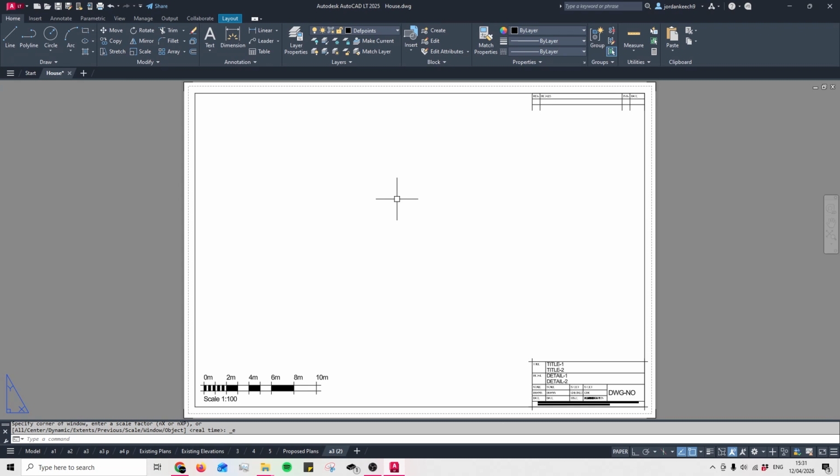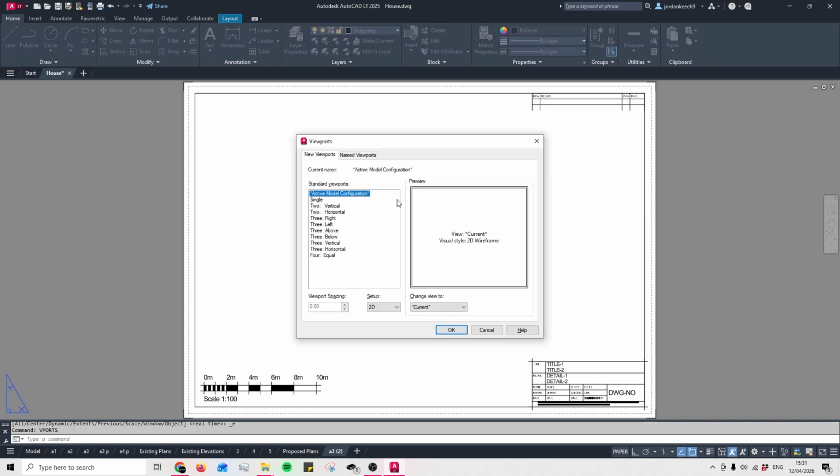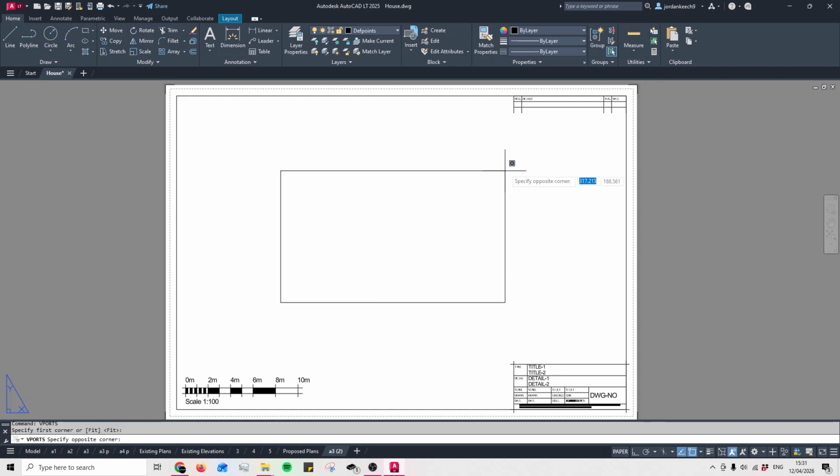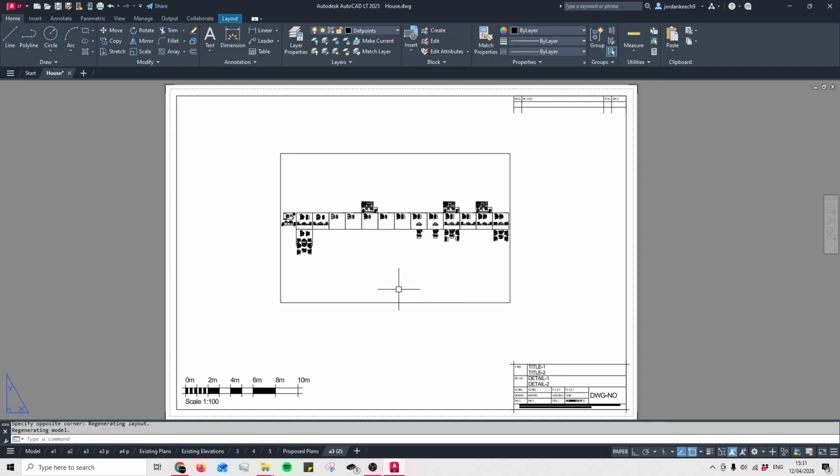The way that I used to create viewports was with the VPO command, which is a shortcut for viewports. Here we have a bunch of different configurations that you could choose from, but if you just go with single or active model configuration, you can then press OK and open up a viewport in the shape of a rectangle.